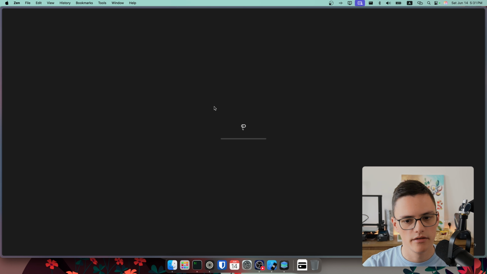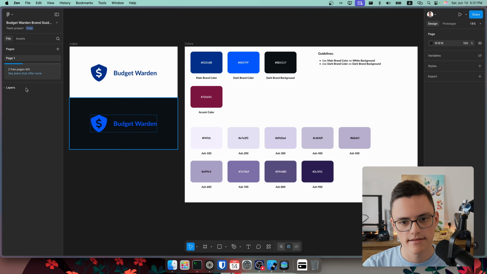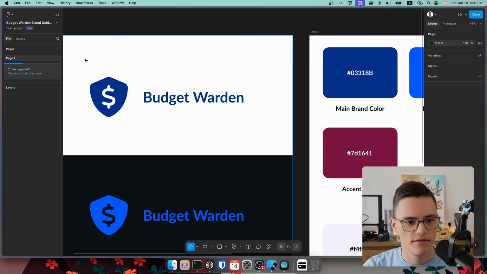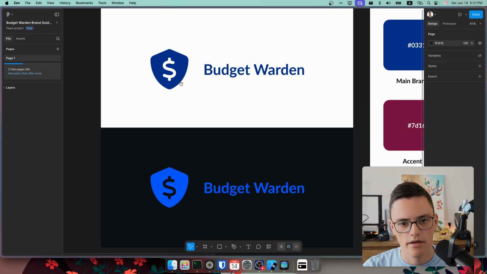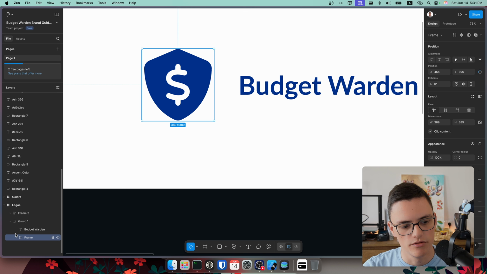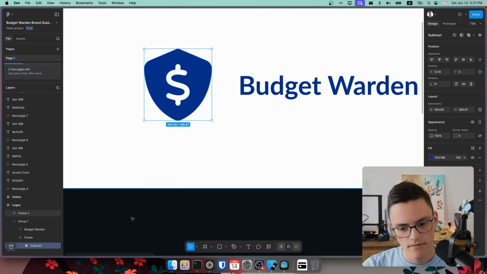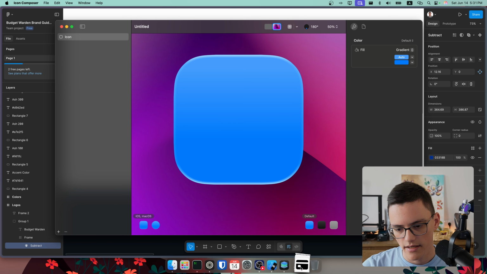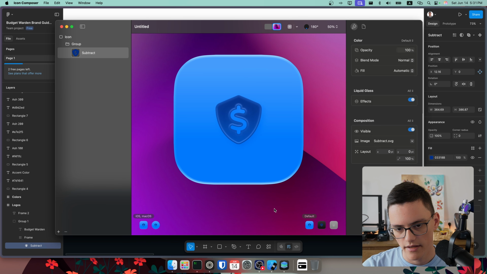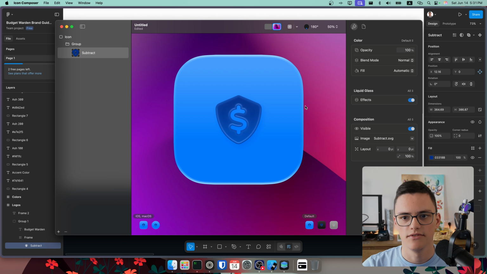Okay, and here are the Budget Warden brand guidelines. I don't need any of these, I need the logos. Now I will need that shield shape. It's a subtraction, meaning the door is subtracted from the shield, but that's exactly what I want. And I'll download that as SVG. And let's add it in Icon Composer. Just drag it in and it's fine.